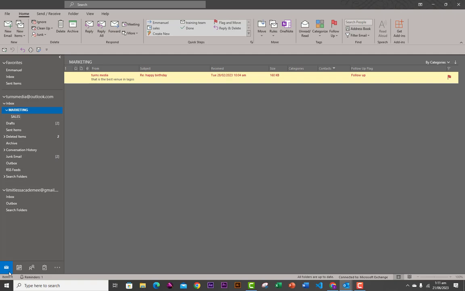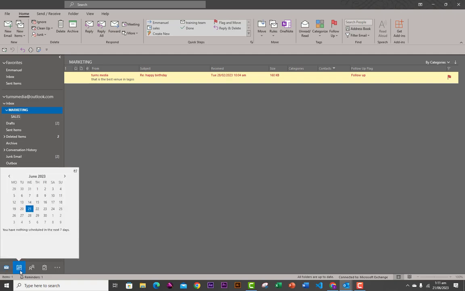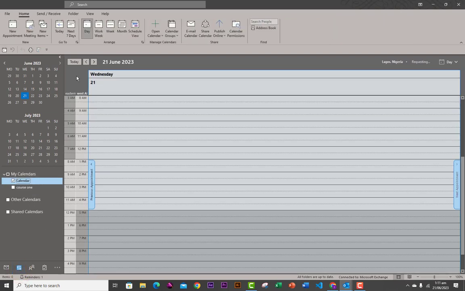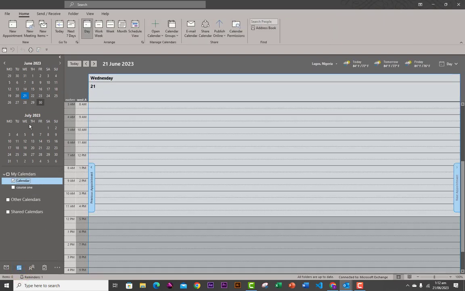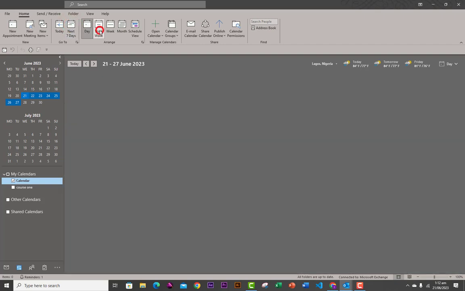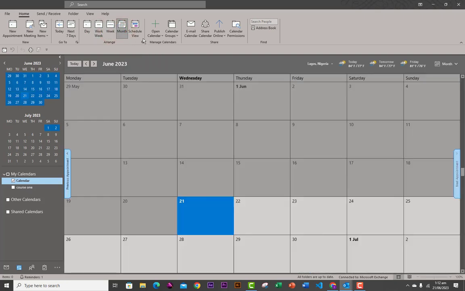So if you look down here, you have the mail section. Then here you have calendar. If you click here, you have the calendar section. Here you have June, you have July, and you can change it to today, just like what we have online, only that you have more tools here. So you can view calendar for the next 7 days, work week calendar, week calendar, a month calendar, and you can also view your schedules.